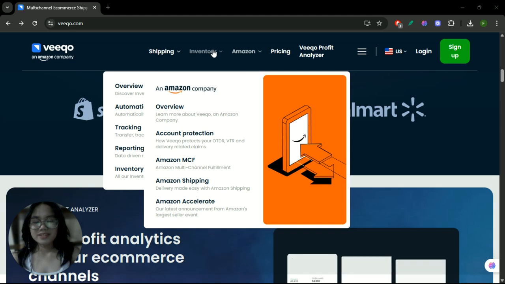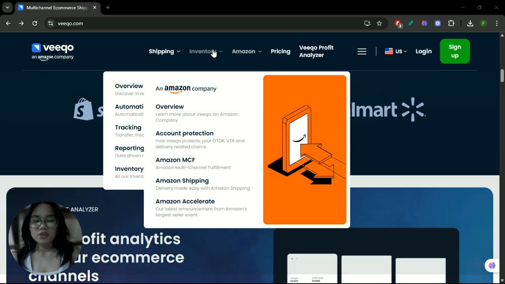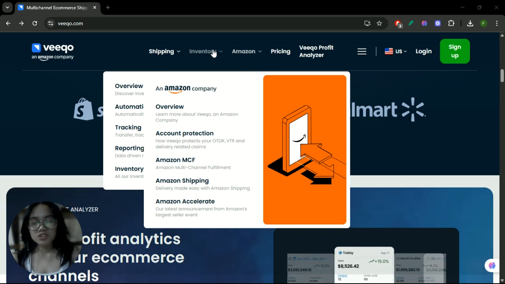Next, go to the Orders tab. You can view, manage, and fulfill orders from all connected channels in one centralized location. Veeqo also allows you to print shipping labels and send tracking updates to customers.